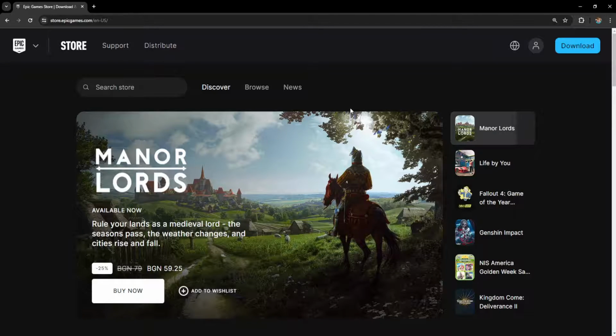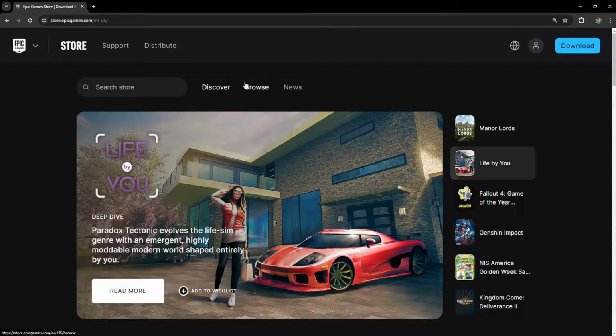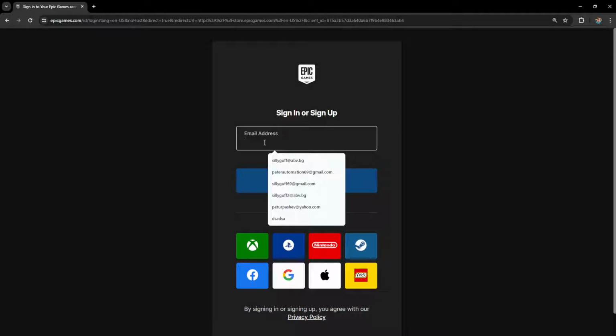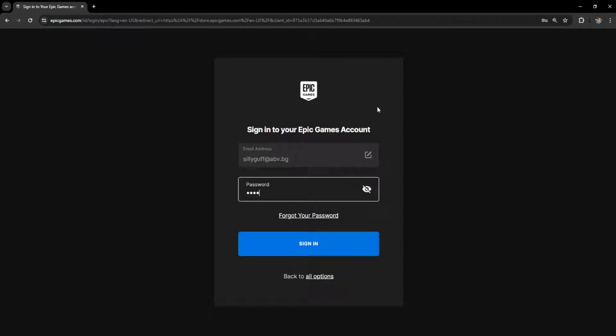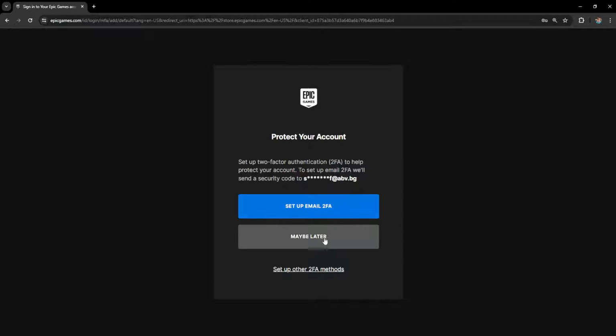How to unlink Xbox account from Epic Games. So the thing that we want to do is go to epicgames.com here, the website, click on the icon, and we want to sign in with our Epic Games account here. So just log in with your account. I'm just going to do this real quick, sign in, and just select maybe later here.